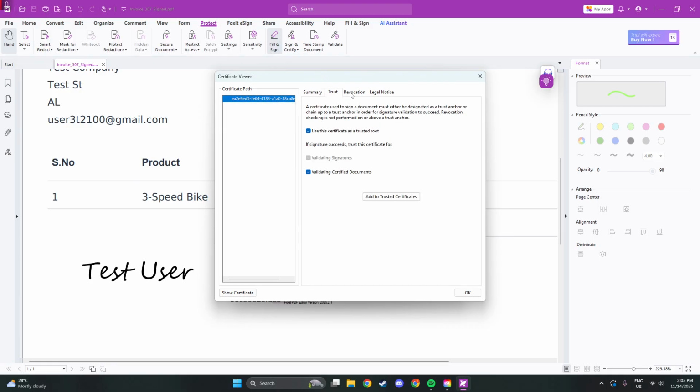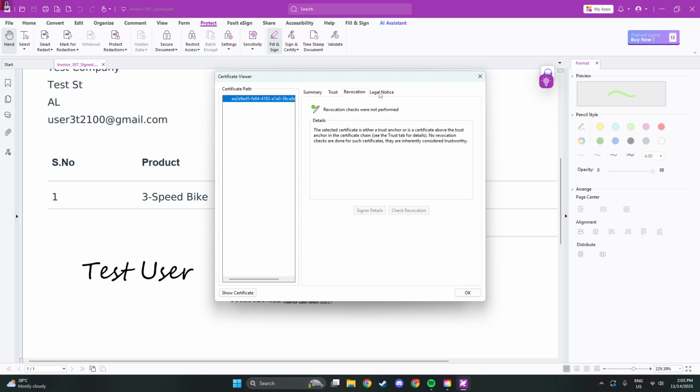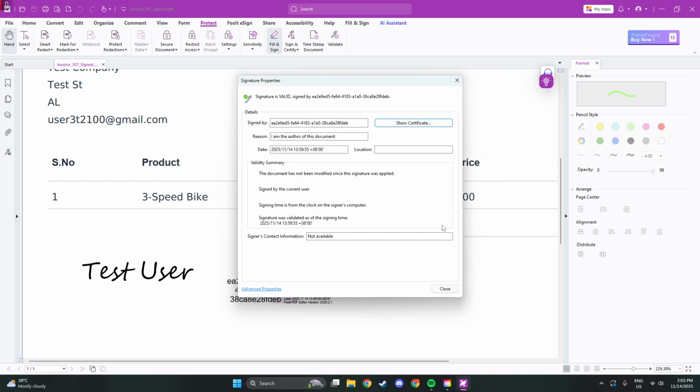So, the next time you encounter a PDF with a digital signature, you'll know exactly how to verify its authenticity, saving you both time and potential headaches.